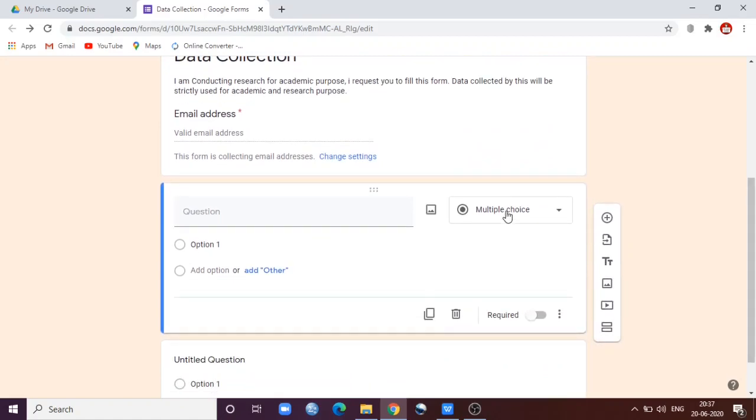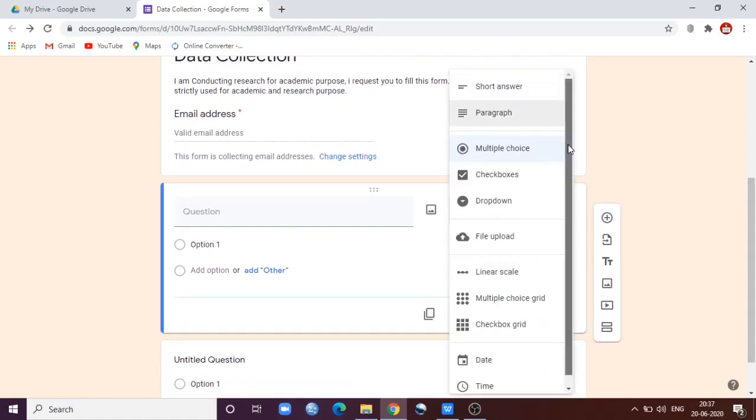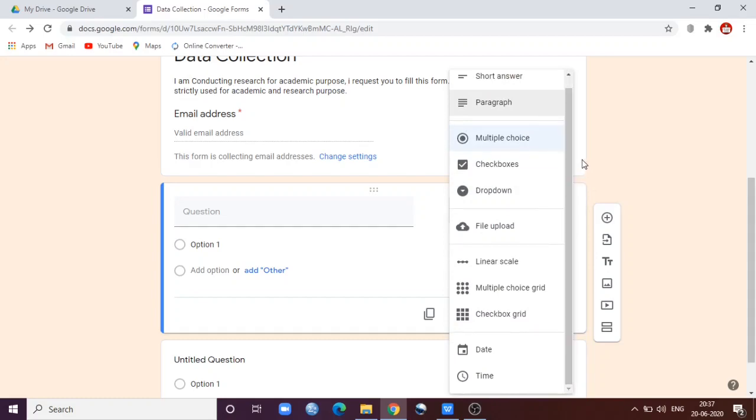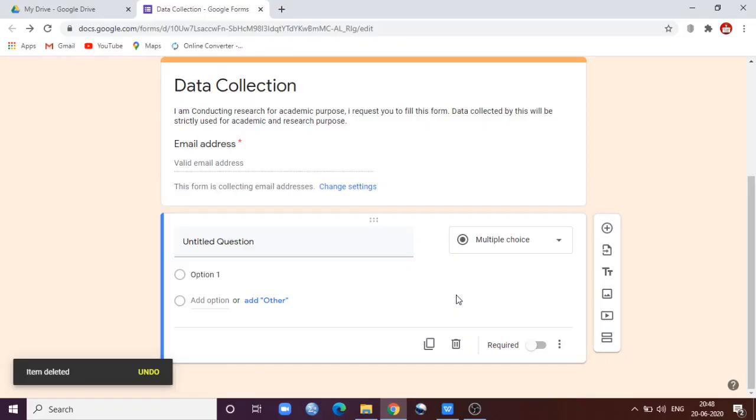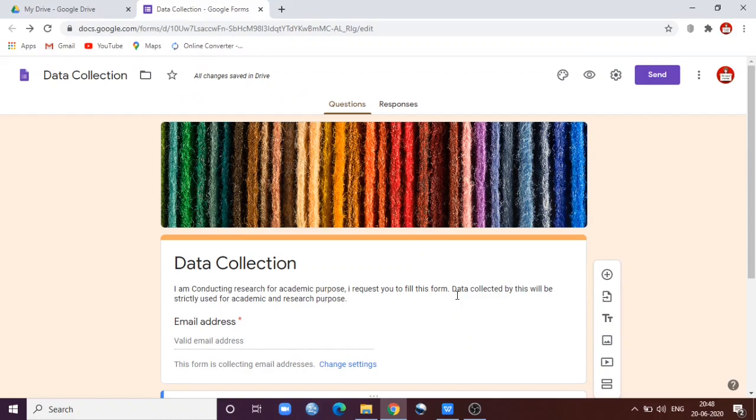The first questions, see here, these are the types of questions that can be added. First will be short answers, then paragraphs, then multiple choice questions, check boxes, then drop down questions, then file upload. That means you can allow your respondents to upload a file. That provision can also be created. Then linear scale, multiple choice grid, checkbox grid, and then date, and then time. So we'll quickly see what kind of questions can be added into a Google form.